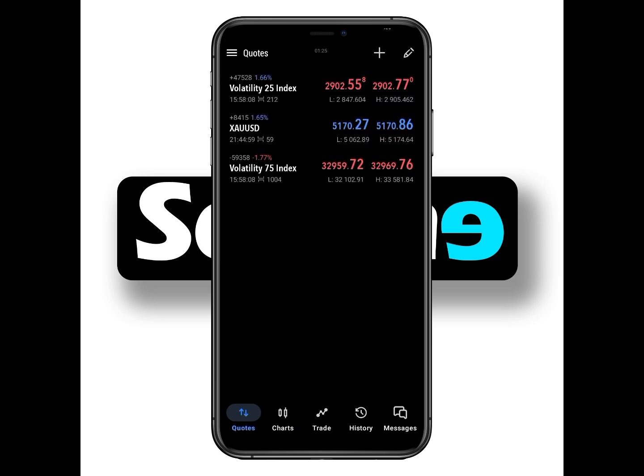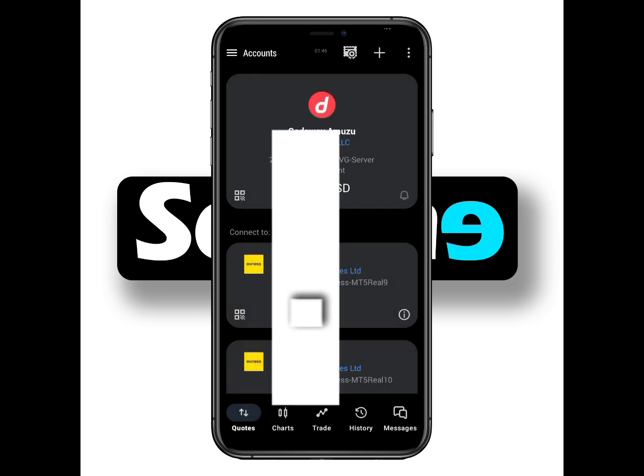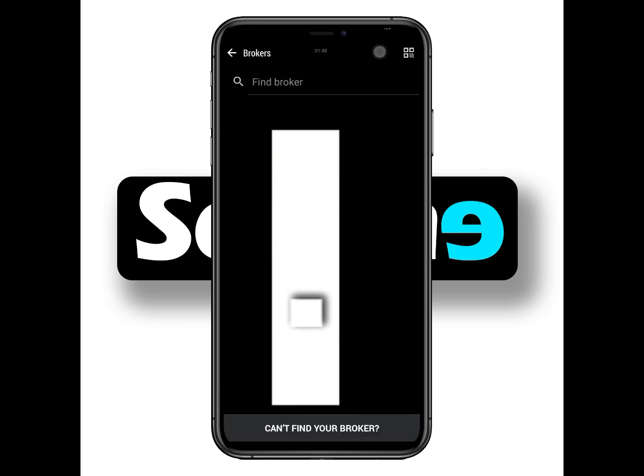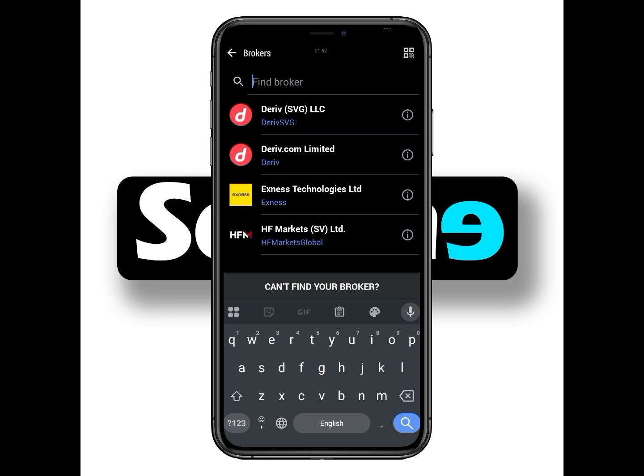Now, once you are here, the next thing you want to do is to tap on these three dots, the hamburger menu over here. Tap on it. Over here you see manage account. That's if you already have an account, you will see manage accounts. If you don't have an account, you see a plus sign to just tap on, then you go ahead from there. So I'm going to tap on manage account from here, and over here I'll tap on a plus sign. Then where you see find broker, I'll just start typing the name of the broker.